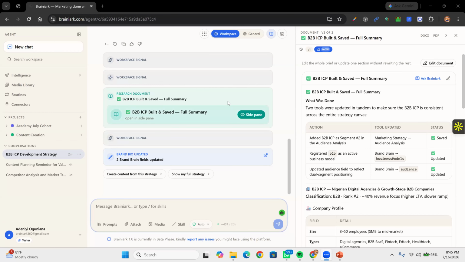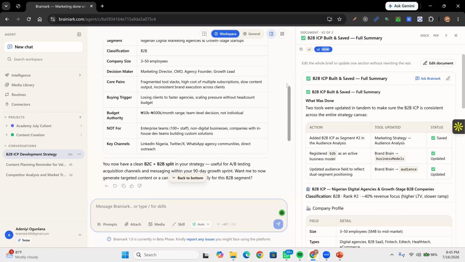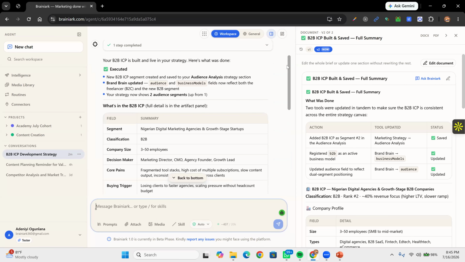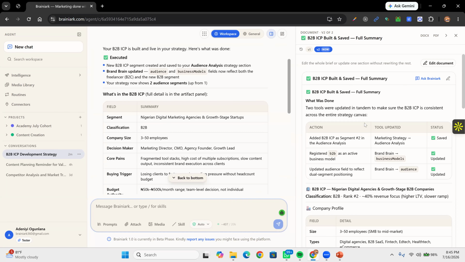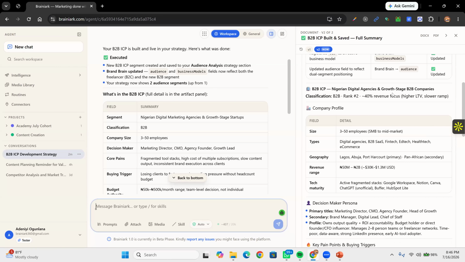Okay, so if you notice here, it has given me the ICP. So I told you to build me a B2B ICP, and it has given me the ICP. Awesome. Oh, it has also updated my brand brain as well. So this is the ICP: Nigerian Digital Agencies and Growth Stage B2B Companies.